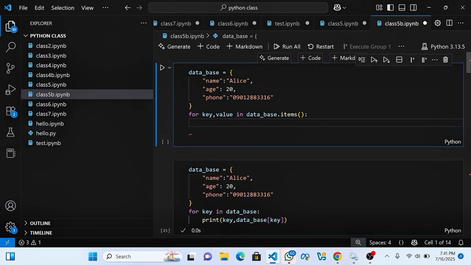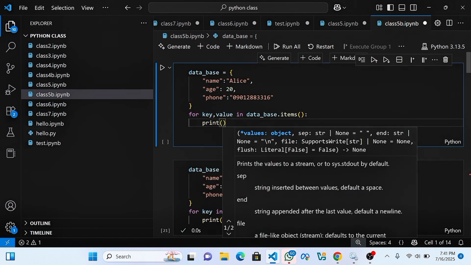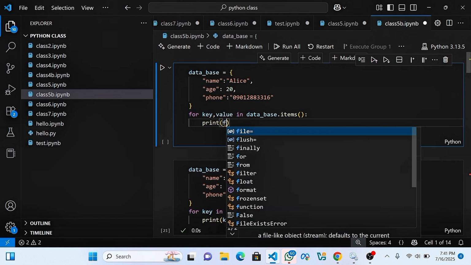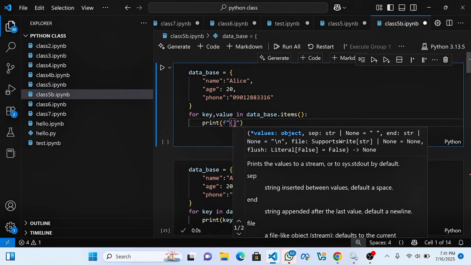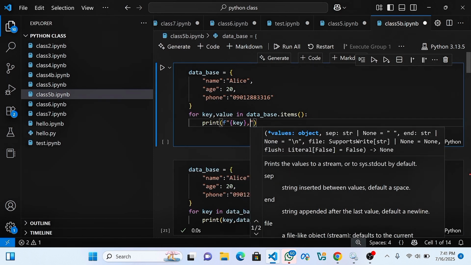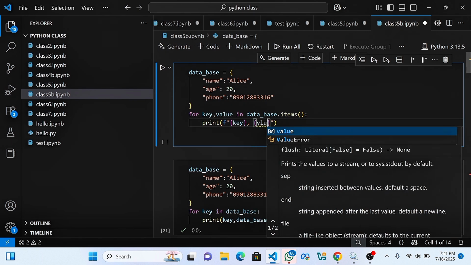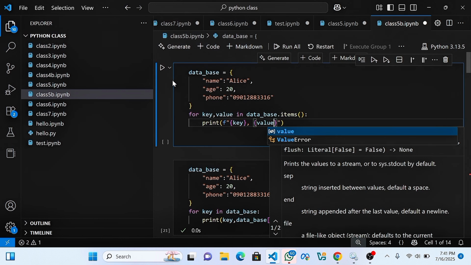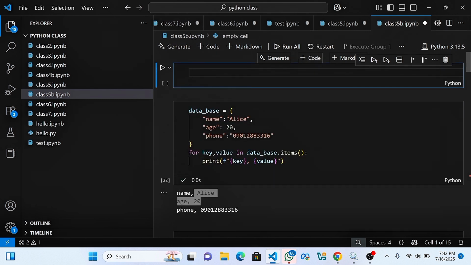So indentation, print, we come up with string formatting, and then we say okay, print the key and the value. So you can see we have looped through the dictionary and we are able to print out the key and values in the dictionary.